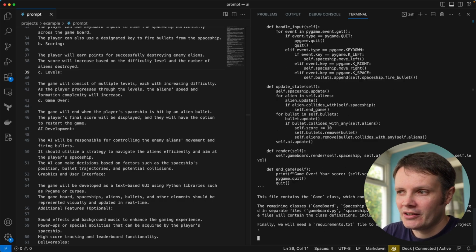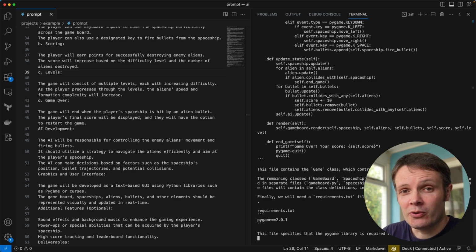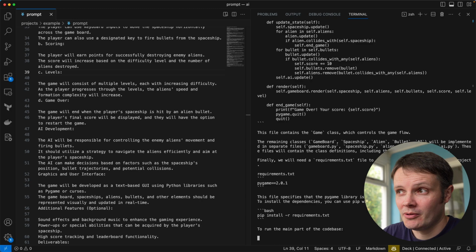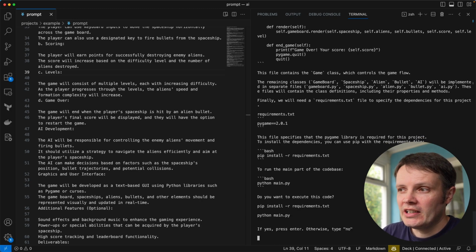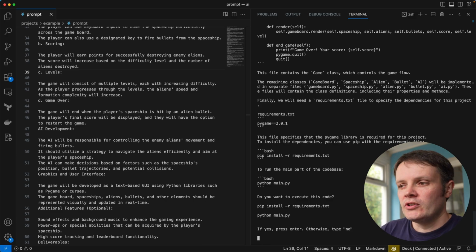I am at the moment able to use the GPT-4 API, and therefore it's going to be costing me that little bit more, because gpt-engineer defaults to using GPT-4 over 3.5. It'll fall back to 3.5 if you don't have access to GPT-4, so you don't need to worry about that. Now it's finished and it's asking me, do I want to execute this code, pip install the requirements, and then python main.